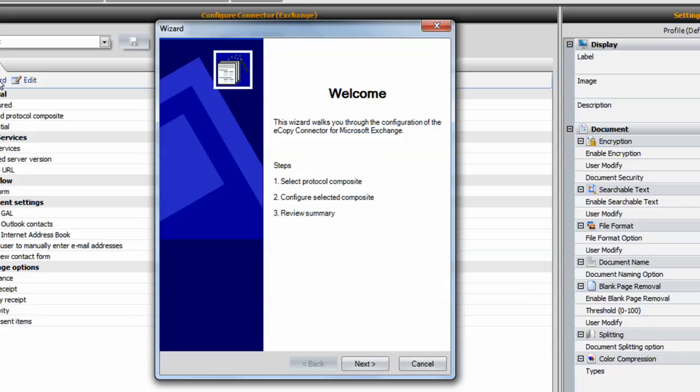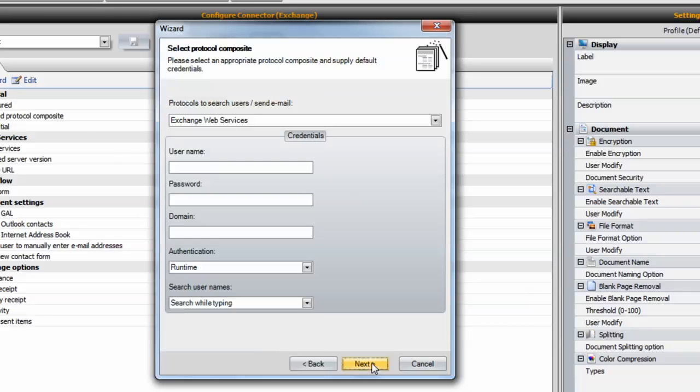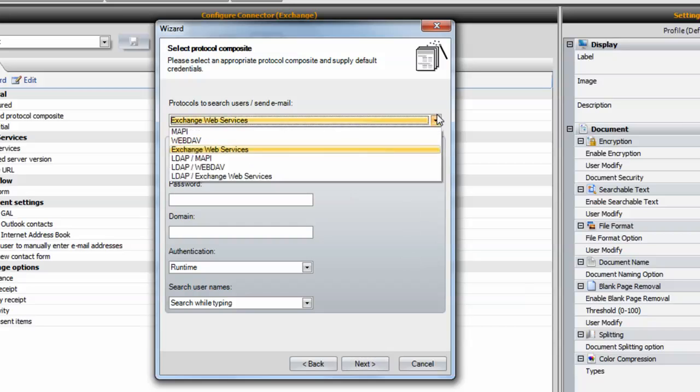The term Protocol Composite refers to the set of networking protocols that the connector will use to establish communication with the Exchange server. The connector can use a variety of protocols to perform address book lookups and mail delivery. Clicking Next will bring you to the screen that allows you to choose the protocol composite. The drop-down list displays all of the possible options.